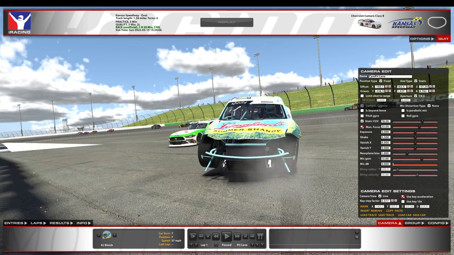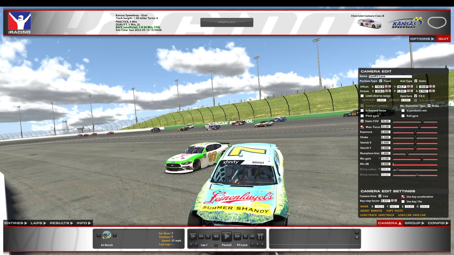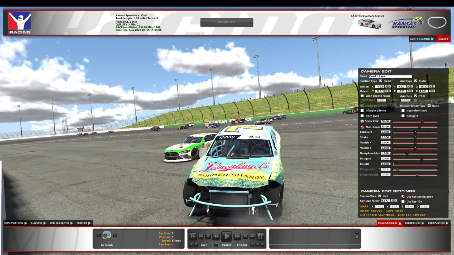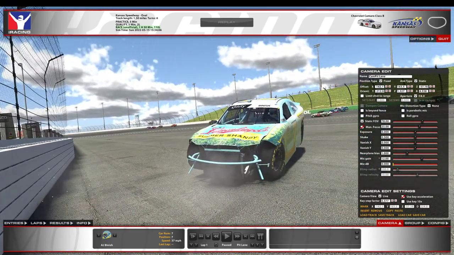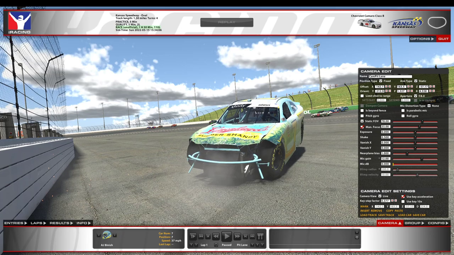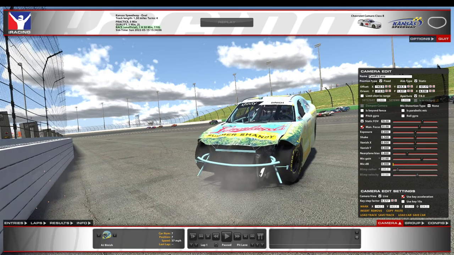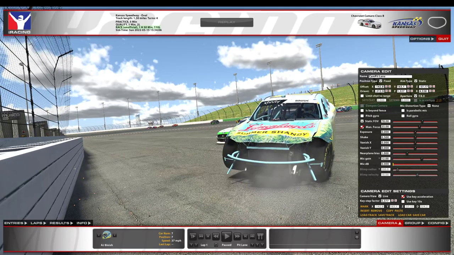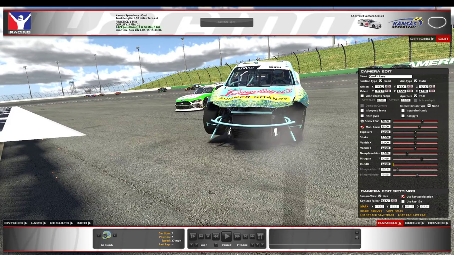So I'm just really looking for something that floats my boat, just looking for a cool angle. I kind of like that angle, but I can't see the other car, which is kind of crappy.